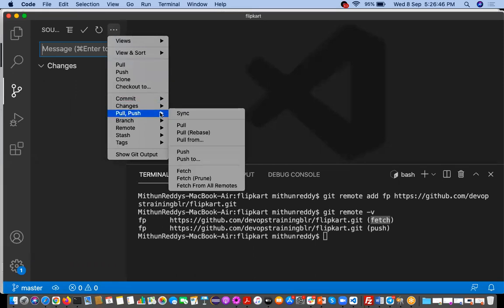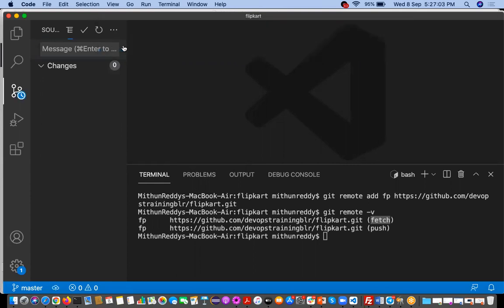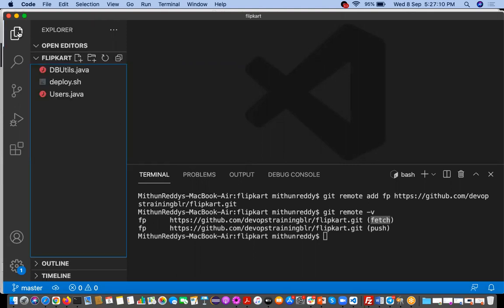See, pull from, select this one, and select this repository URL, from which branch. See, it is asking from which branch. Right now only one branch is there, that's why it is displaying. So now it is getting downloaded. Now if you go to the Explorer and see, the deploy.sh file has been successfully downloaded from the remote repository to your local repository. Right.